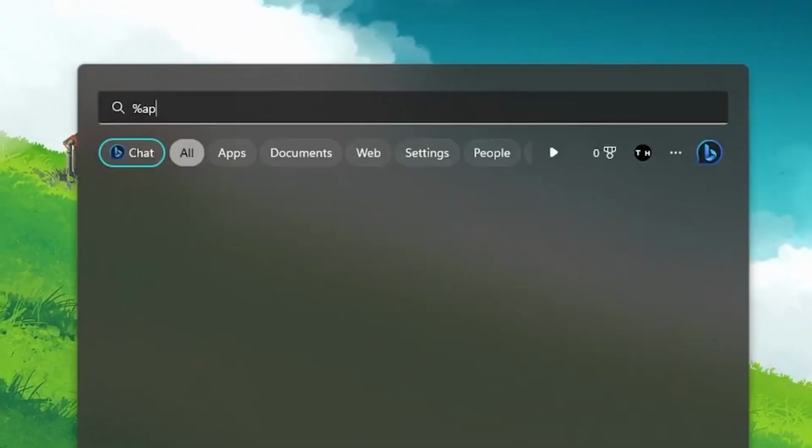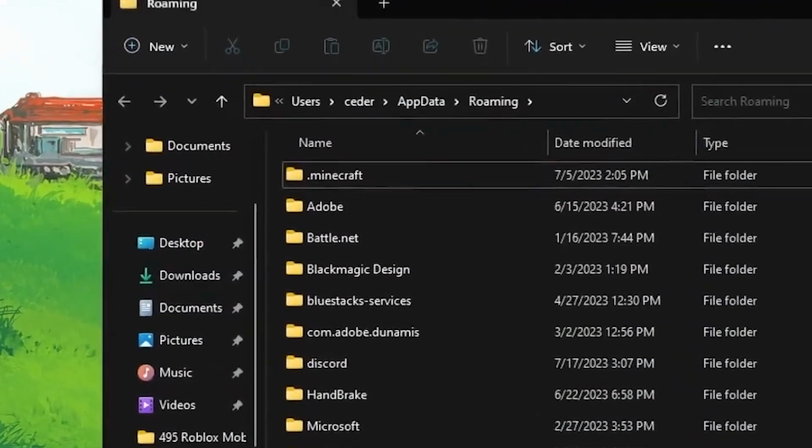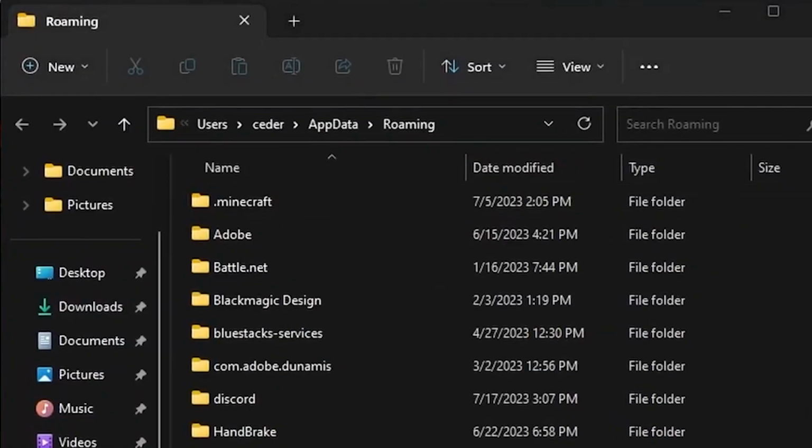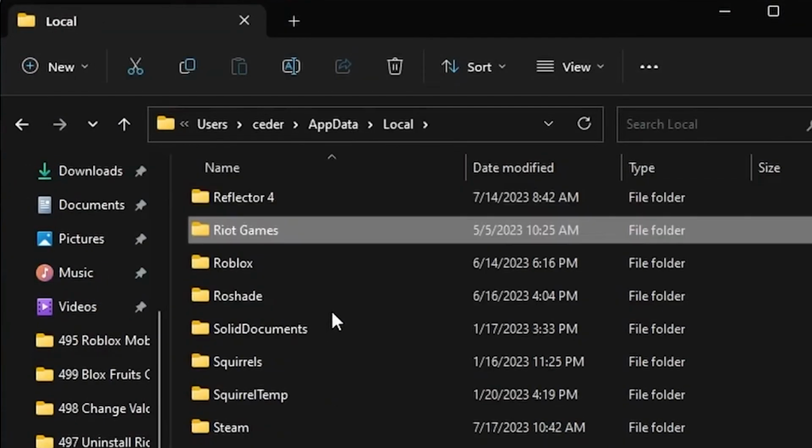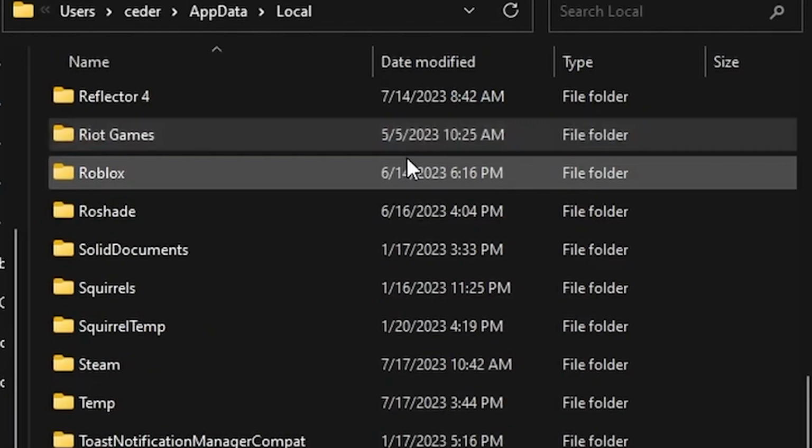Then you want to head back over to the search bar and type percentage appdata percentage, and you will find this file. You just want to make your way to AppData, click on Local, and click on Riot Entertainment, and you will find Riot Games. Then right click on it and simply delete it.